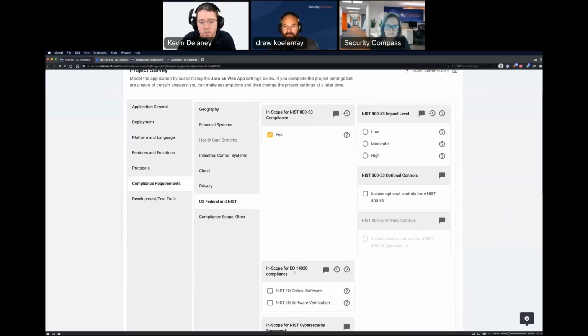But you'll also now notice that we have the Executive Order 14028 here for both the critical software and software verification standards. By checking those boxes, that is now going to bring some additional content into scope, as well as enable reporting, which I'll show you near the end, that's going to allow us to understand what is our 14028 posture for critical software and for software verification. When you're comparing a traditional manual process to what SD Elements is able to assist with, this is super, super powerful. So that's the first step in describing the system to SD Elements.